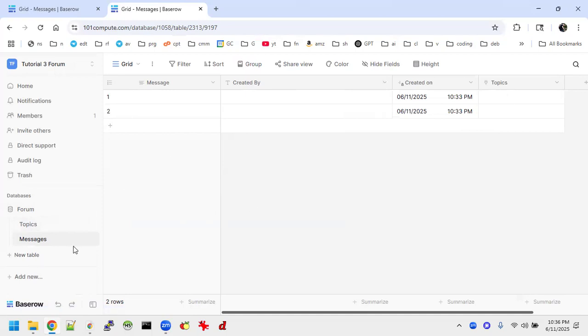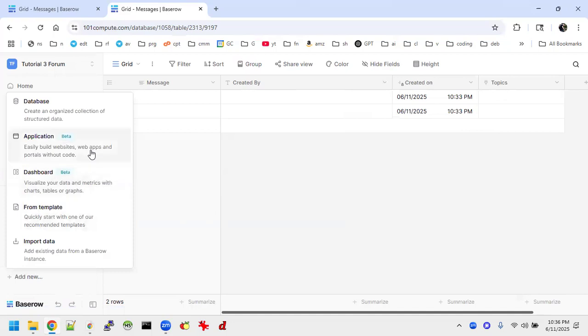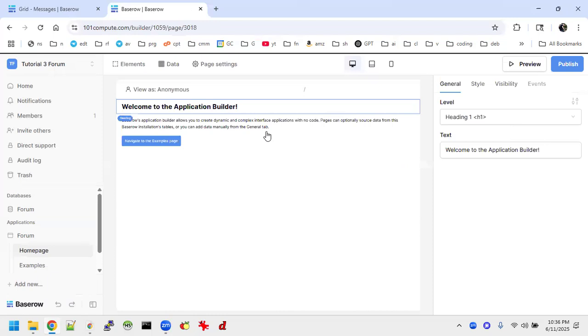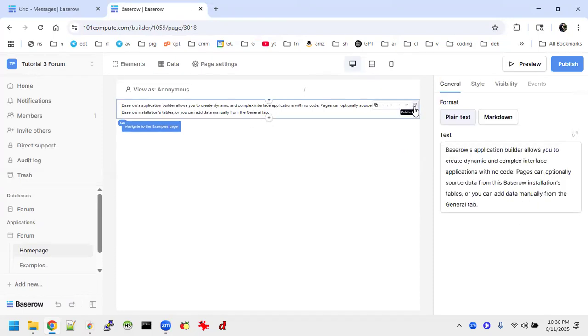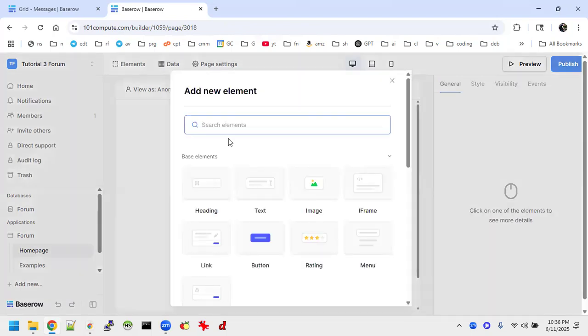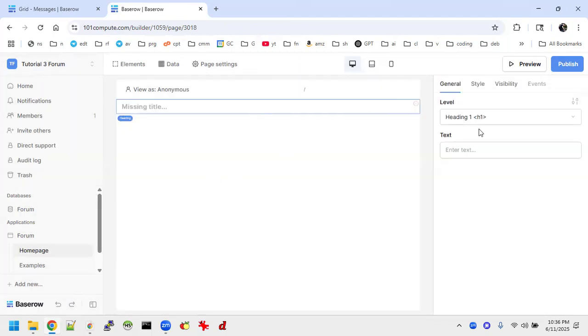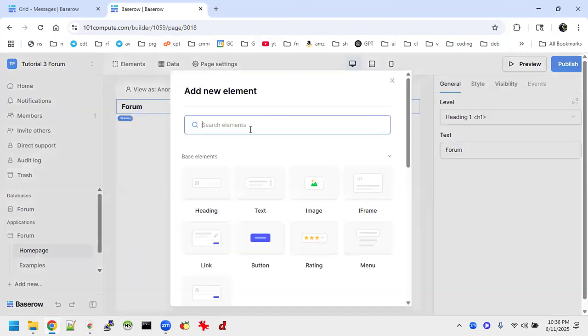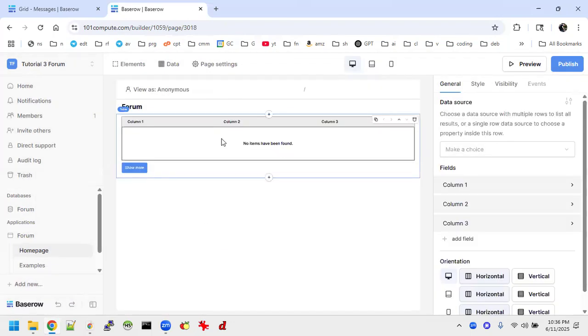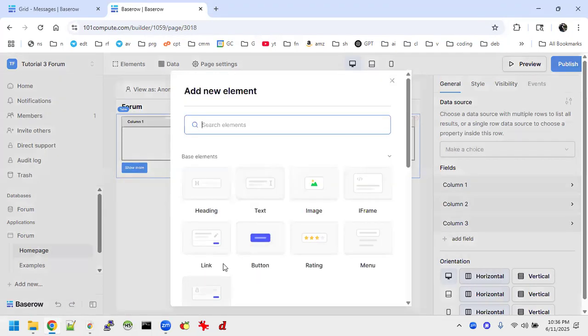Now we're going to start building the application that will use these tables. So let's create an application. We'll call this forum. And you can see we've got our basic little default bits. Let's add a heading to the top. Call this page forum, and then we're going to want a table to display the messages, and we're going to need a form.